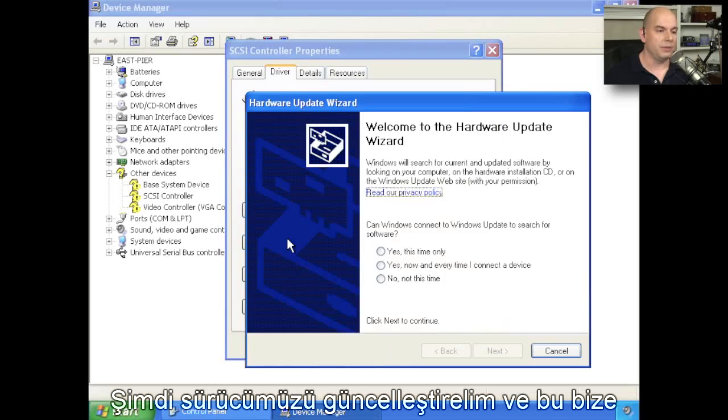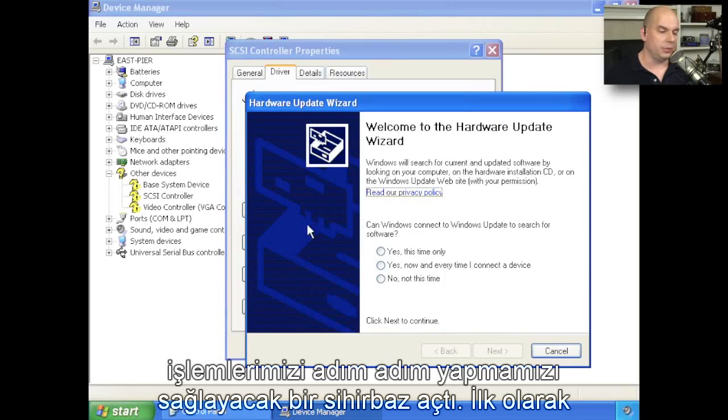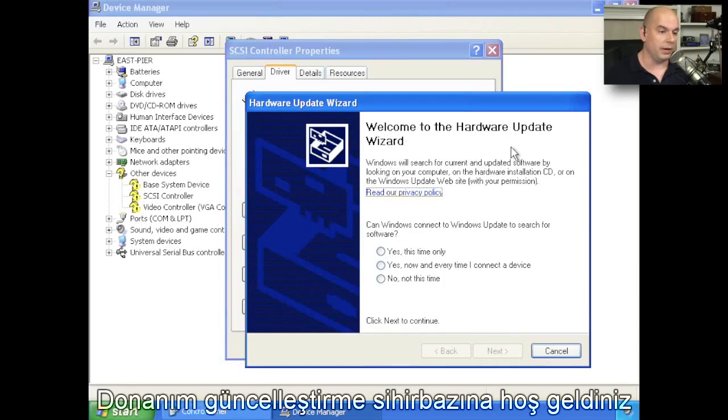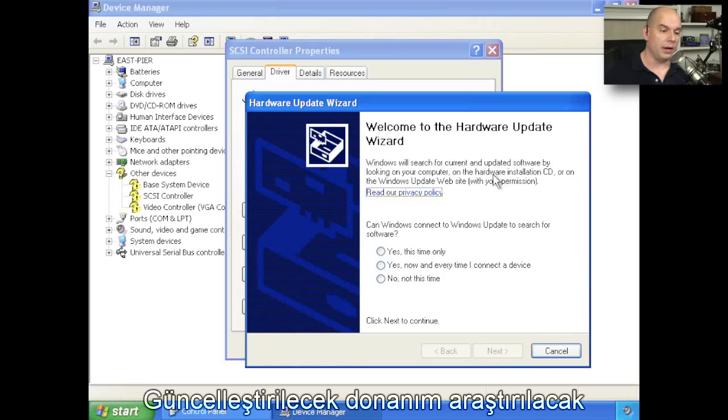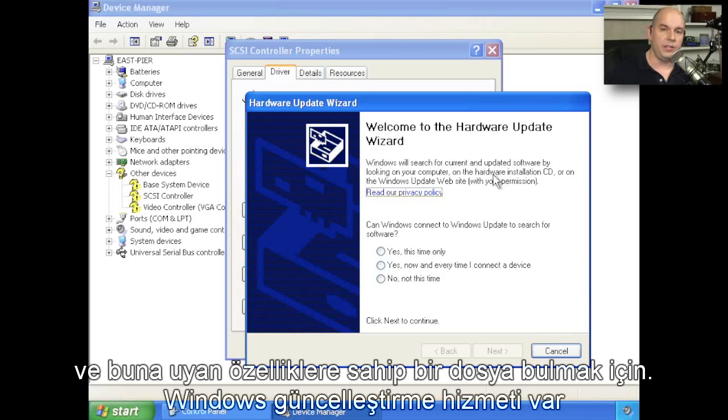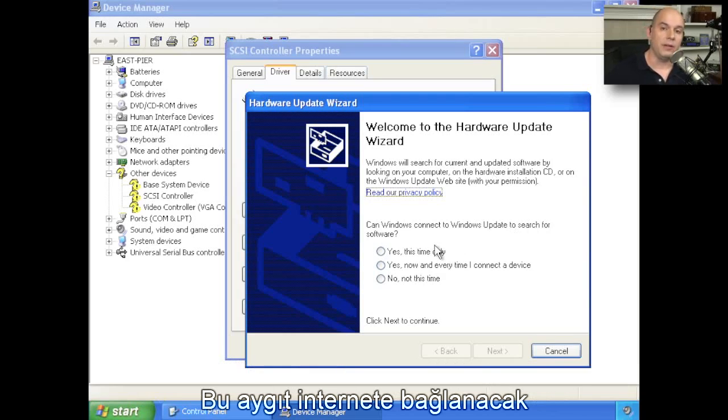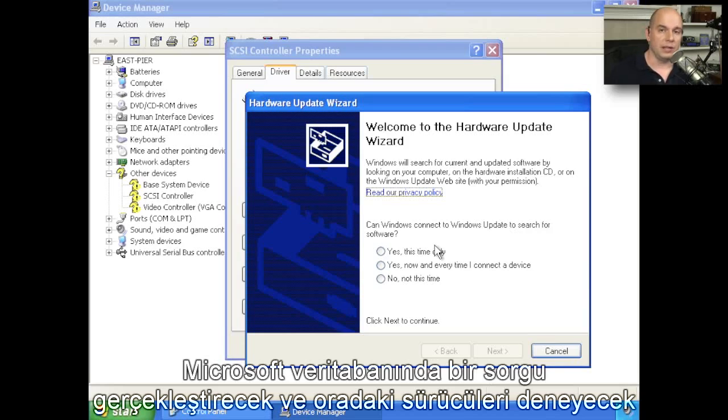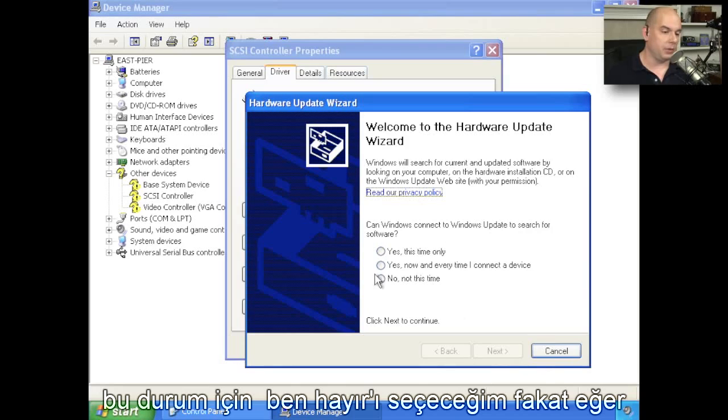Let's update the driver right now, and it brings us to a wizard that steps us through the process. The first is Welcome to the Hardware Update Wizard. It's going to search for updated hardware, and one of the nice features of this is there is a Windows Update service that this device can go out to the internet, query Microsoft's database, and download the drivers from there. In this particular case, I'm going to choose no.